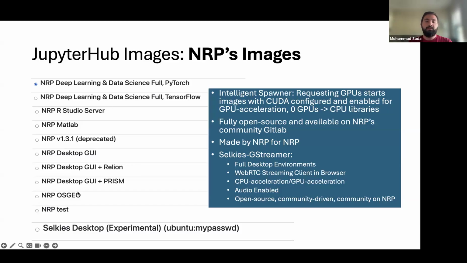One thing to mention here is that we have multiple desktop GUI flavors. You start a JupyterHub instance and you have a desktop launcher. You click on it, it opens a tab that has a full-on desktop environment with either no VNC streaming or Selkies streaming. So Selkies GStreamer offers full desktop environments with a WebRTC streaming client. I'm mentioning it here because it allows for GPU accelerated streaming for your desktop environment with audio enabled.